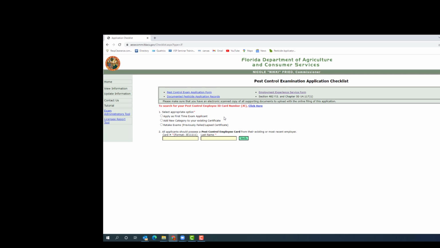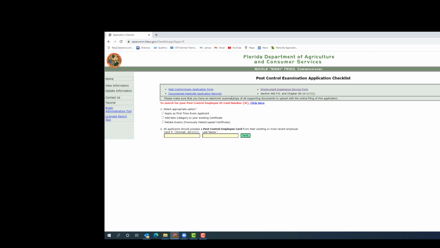If you don't already have all your forms filled out, on this next page is where you have download links to download all the common forms that you need as part of your application. You can click on these. I recommend right-click, open in a new window, download the forms. If you don't have any of these, you probably need them.